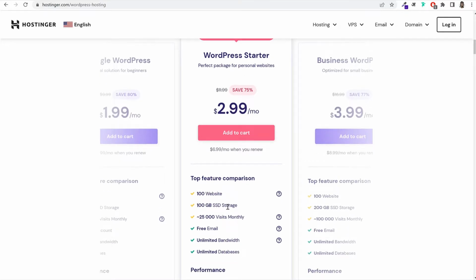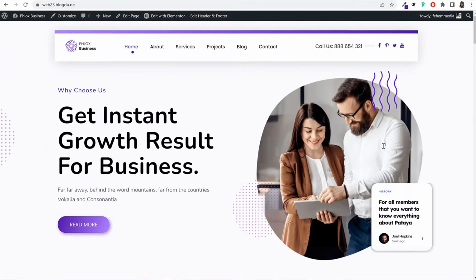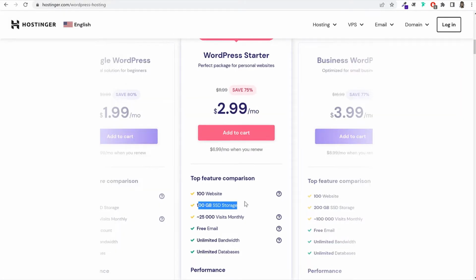Then after that, you get 100 GBs of SSD storage. Now for this, if you see this website that I've created over here, the entire size of this website is hardly 100 MBs. So basically with 1 GB, you can create 10 websites like this one. And here you have 100 GBs of storage. So this is more than enough.